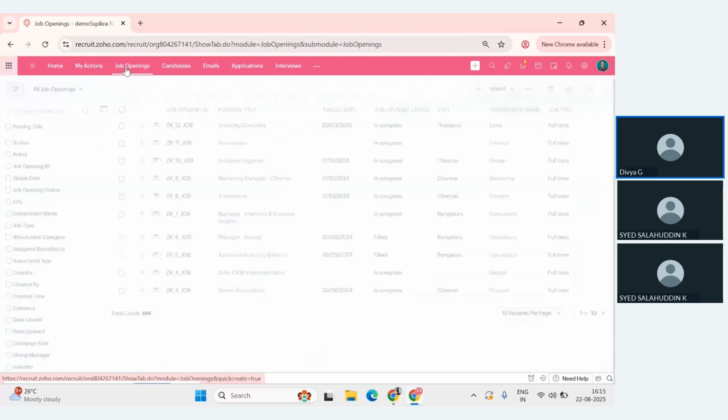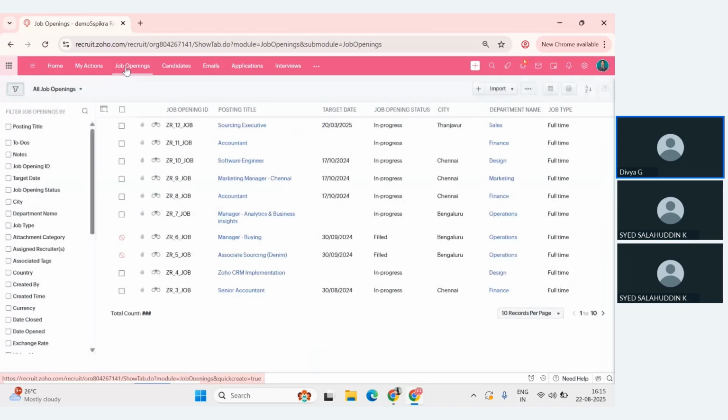Job openings is where the recruiters create and manage job openings. For example, if my company is hiring a developer, I can go here and, by clicking on a plus icon, I can create a new job opening, or I can also import it.